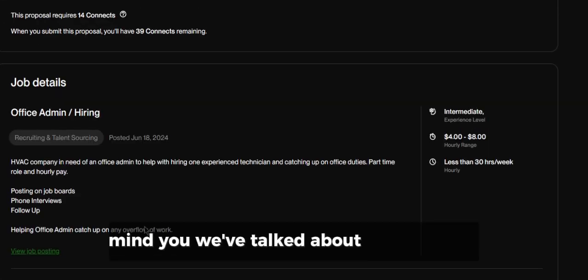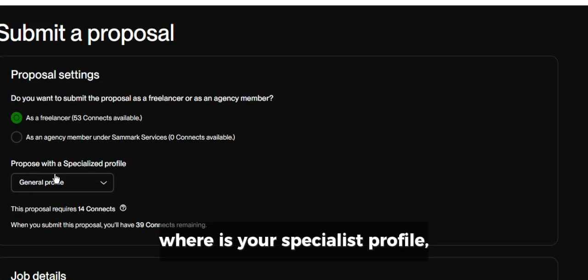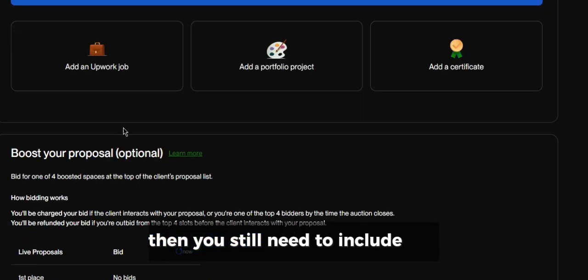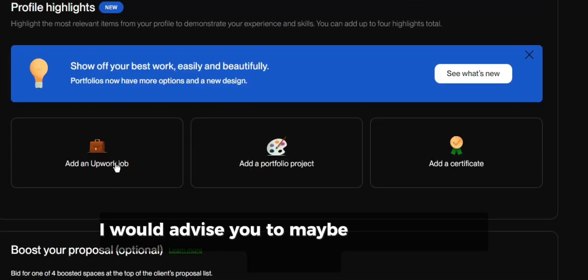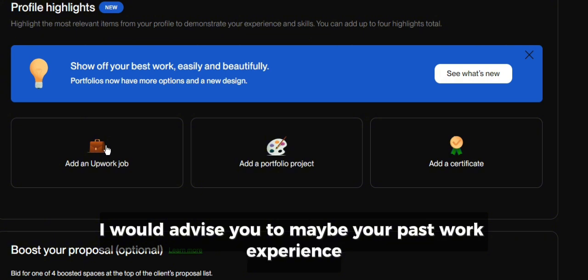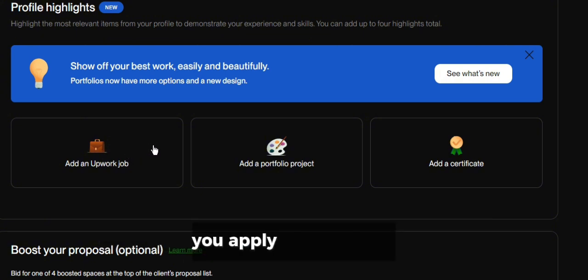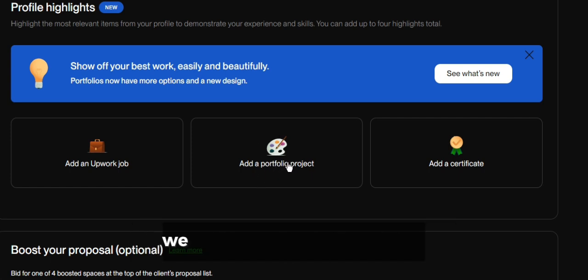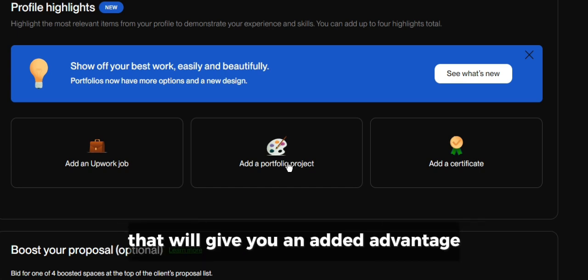Mind you, we've talked about this one here. Where is your specialist profile? Provide this place, click here and select your profile. Then you still need to include this. I would advise you to add your past work experience that is related to the job you're applying for. Then your portfolio, add a section here. We have a section on your profile whereby you include your portfolio. It's just brief details about a project or job you've done before. So add that too. That will give you an added advantage.